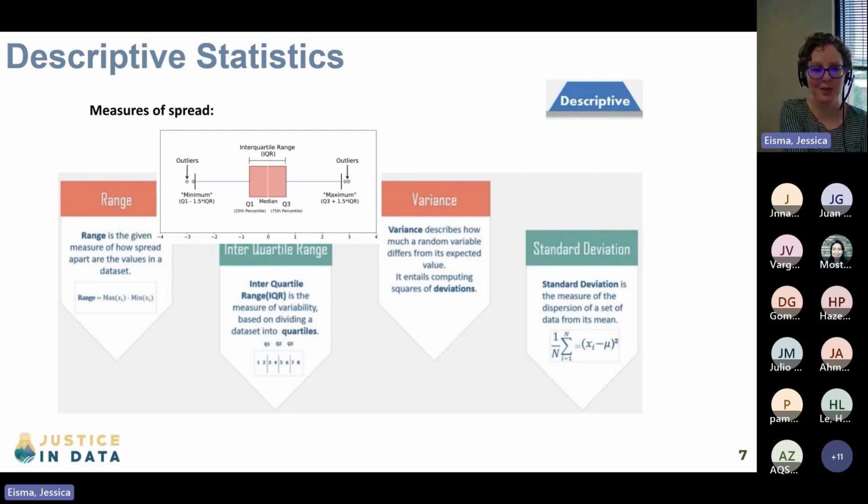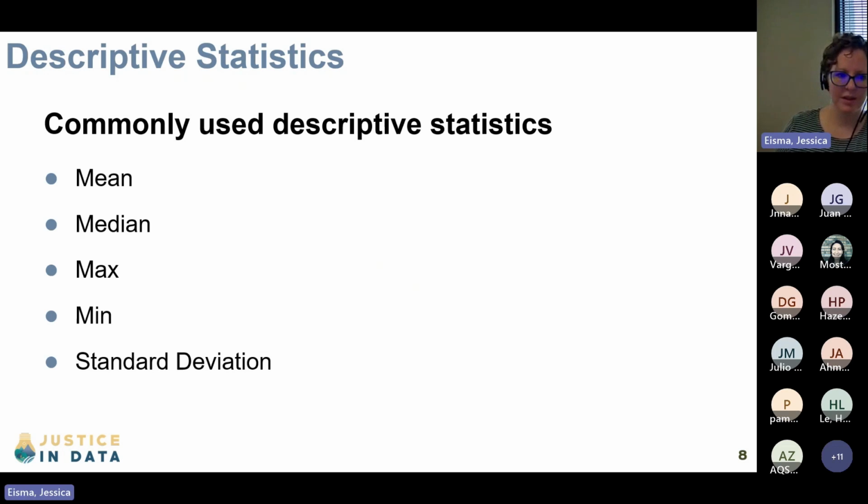So if I have a really small standard deviation, that means that most of my data is really close to the central value, that mean. Or if I have a really high standard deviation, it shows you that the data is really spread out and not that close to the mean. So these are some of the commonly used descriptive statistics, which we just talked about: mean, median, max, min, and standard deviation.